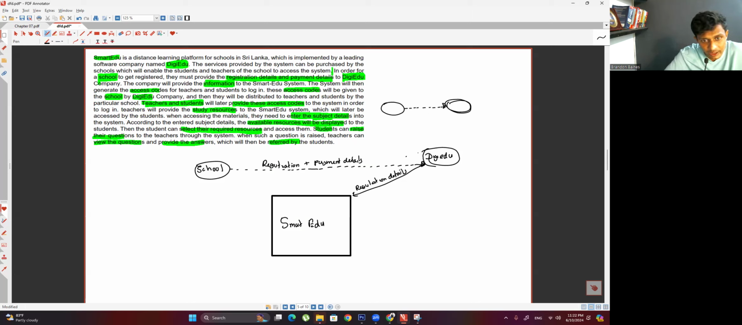No, it says access codes are given to the schools by the digital company, right? They are giving access codes from the digital company to the school. So it's like this. You pay to the company. The company enters the details into the software, and the software generates the access code and gives it back to the digital company, and the digital company hands it back to the school. That's how the scenario is going on.